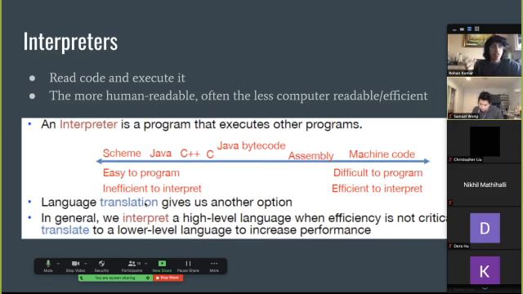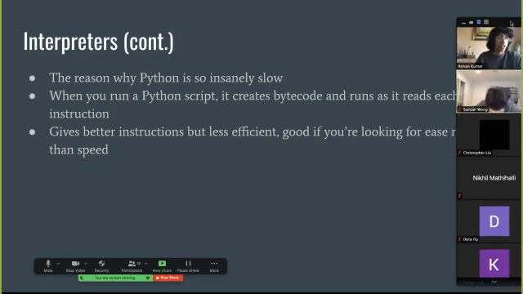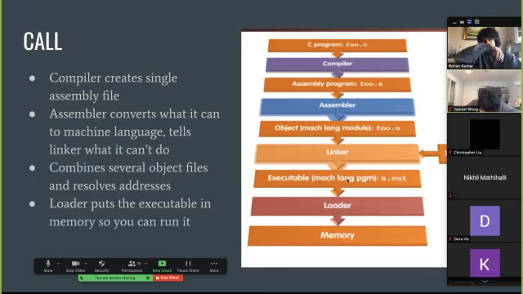Essentially, translation is another option. If we have a really easy to write language, we might as well convert it to something that's easier for the machine to run and then run it. That's basically what C does. This is the reason why Python is so slow: every time it runs a line of code, it converts it to bytecode and then runs it. It's less efficient, but it's also a lot easier for new people to code.